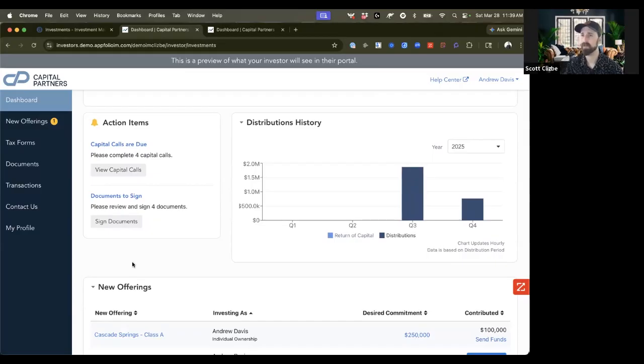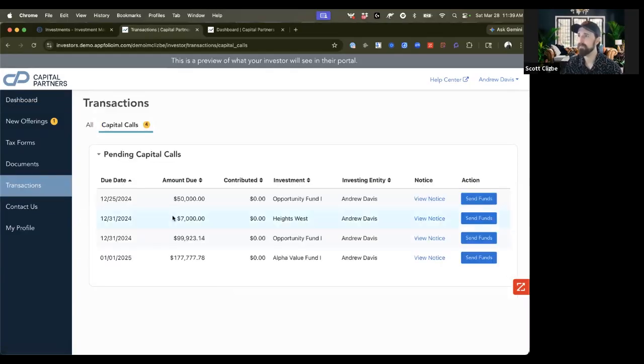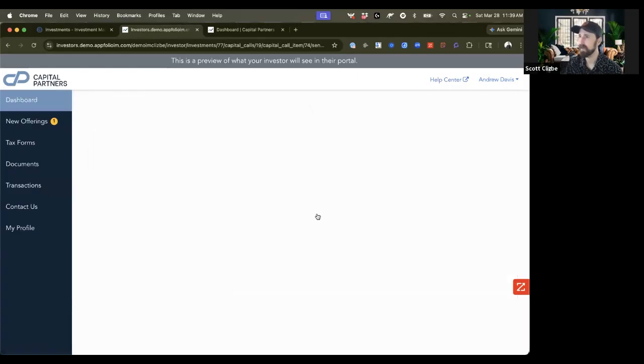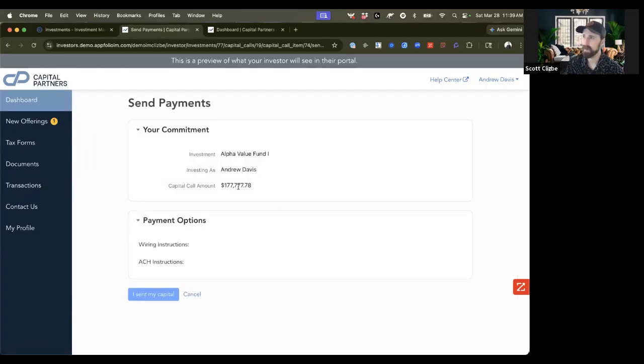The system does this for you in the background. This is not a manual process. This is not a time-consuming process. This happens automatically. And it's the ability for investors to be able to take action here. So, for example, sending funds. So we can say here, send funds. This is a pretty standard process, but let's say Andrew Davis wants to send 177,000 directly from their bank to your bank.